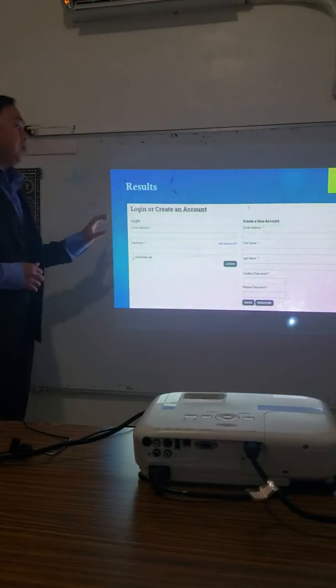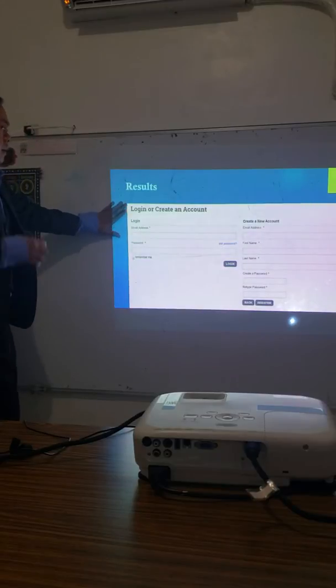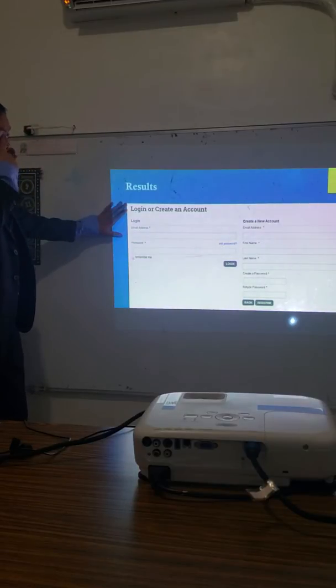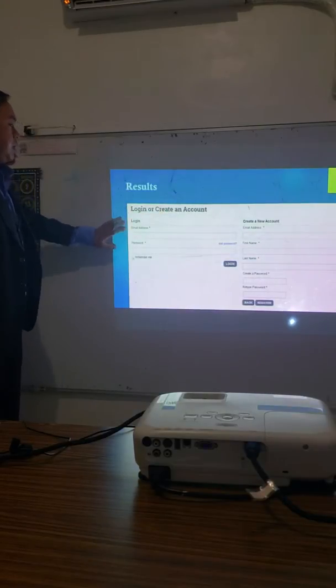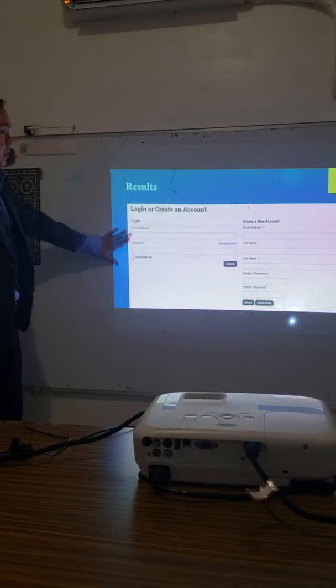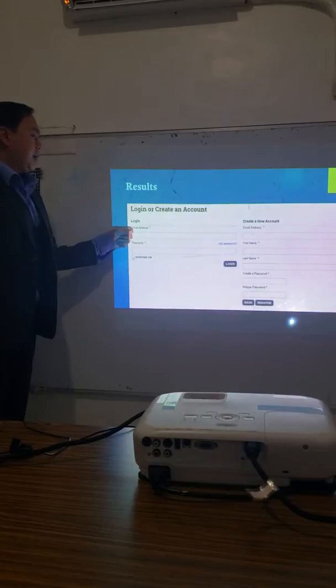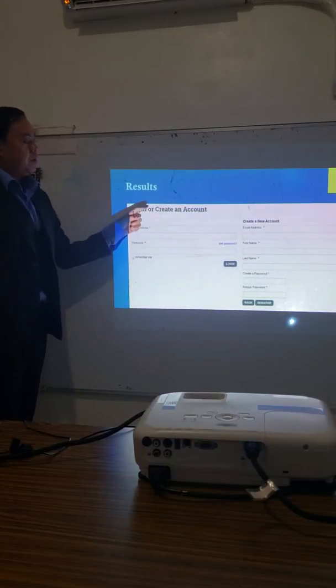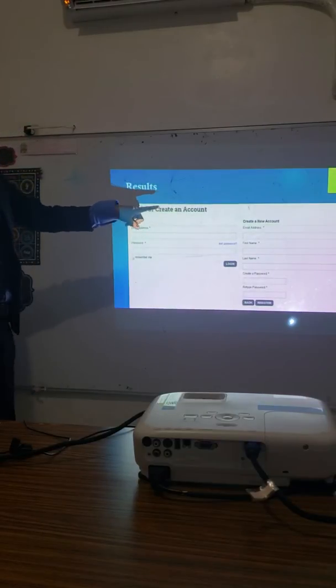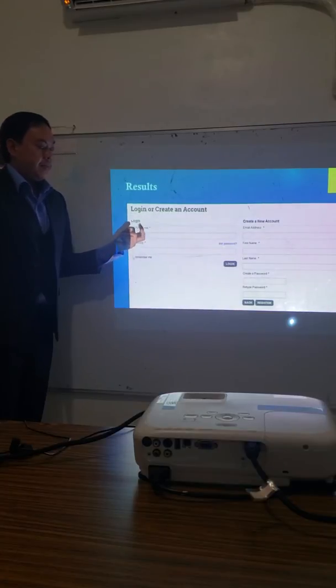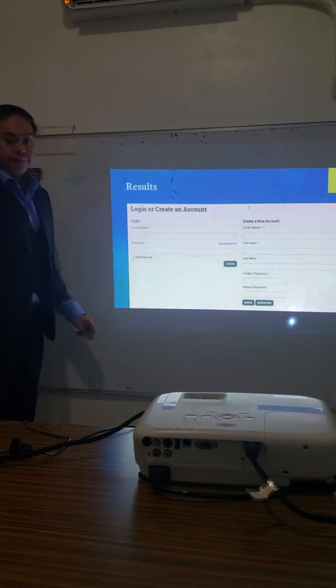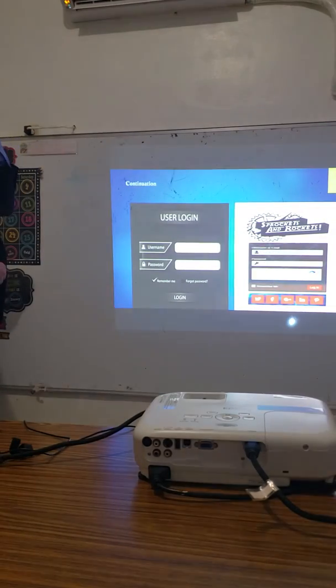Okay, so here's the result. If you're a new customer, you need to log in or create an account first. The email address and the password are required, and if the customer is already registered, they just input the email address and the password. If it's a new customer, you need to create a new account. The requirements are the email address, first name, last name, and the password. Okay, so it's going to look like this.